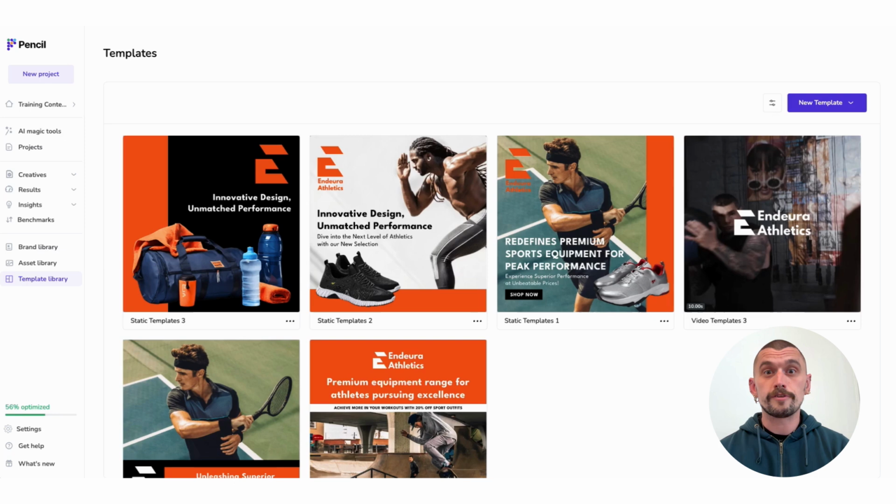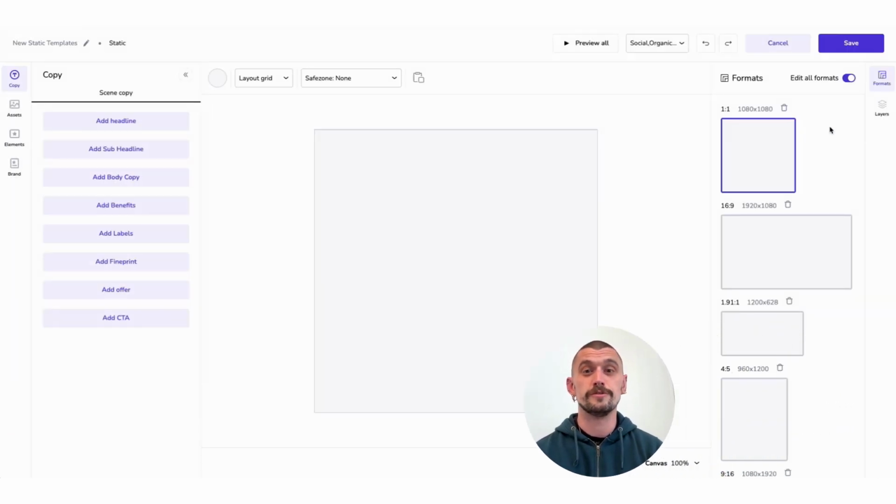When we hover over a template in the library, we can go into editing, or from the three dots at the bottom we can use our template to generate, we can duplicate our template, or we can convert statics to videos. I'm going to start by creating a completely fresh new template.